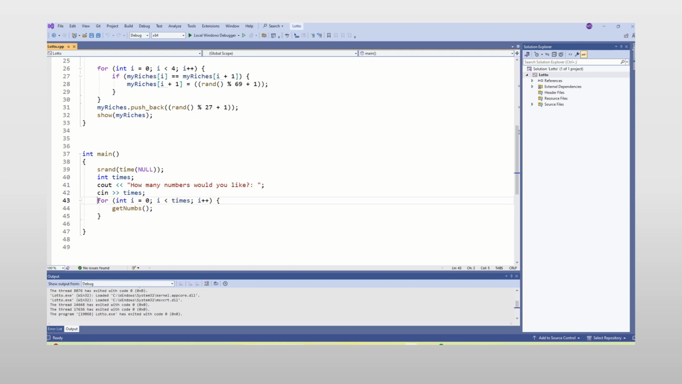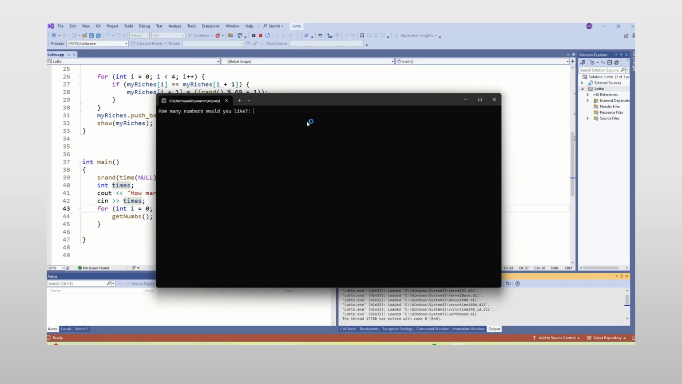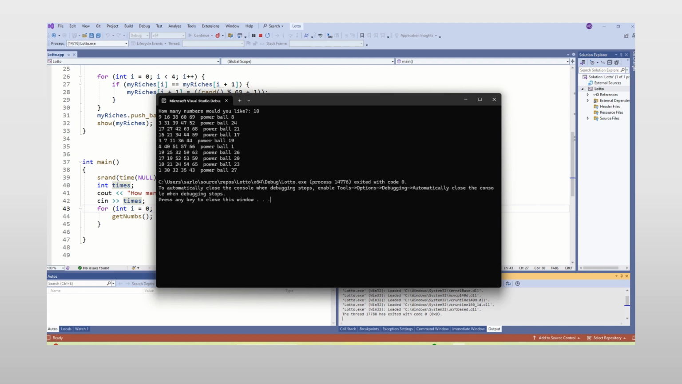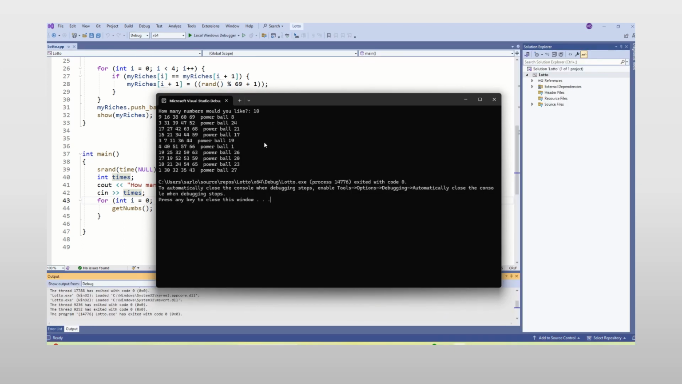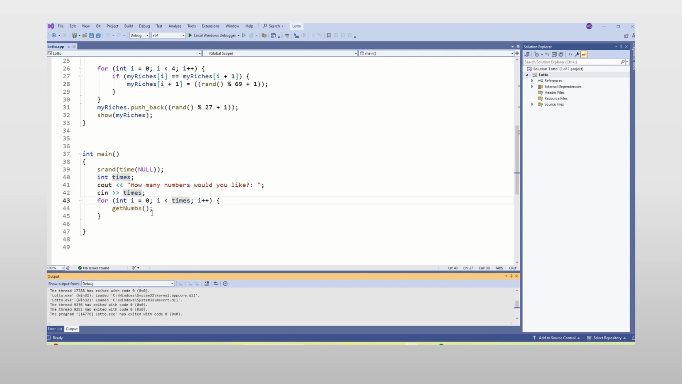Then I'm going to run this for loop, and it's going to run as many times as the user tells it to run, right? So let's say, oh, I would like 10 numbers, right? 10. I hit enter, and now I have 10 numbers. So I have 10 different potential lottery winning numbers. And we're just going to run one method called getNum. So we run this method called getNum.